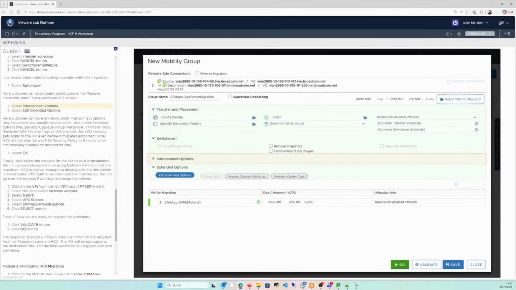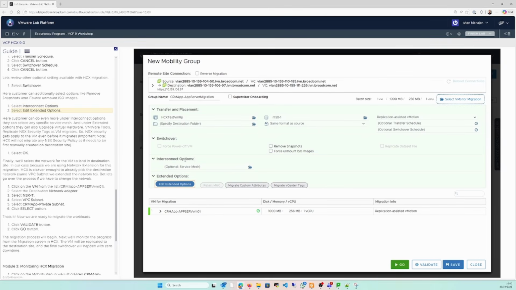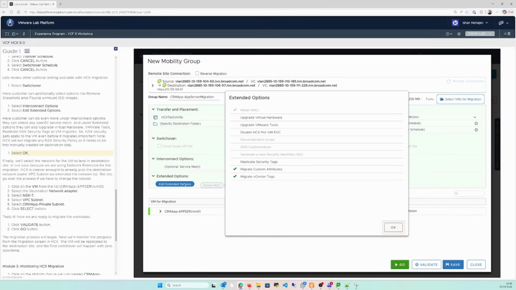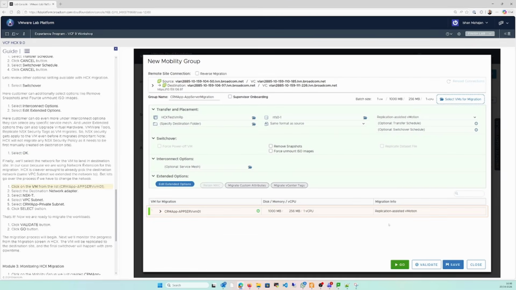Here the customer can select options like remove snapshot and force unmount ISO image. Select the interconnect option, edit the extension option, select OK. Click the VM from the list.